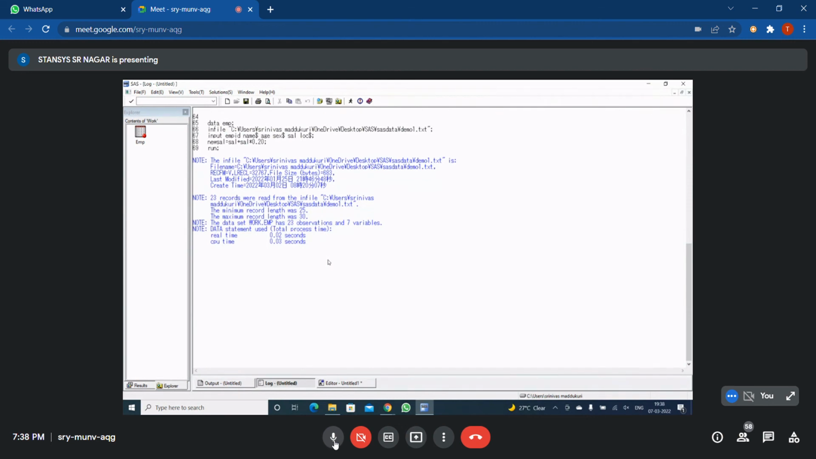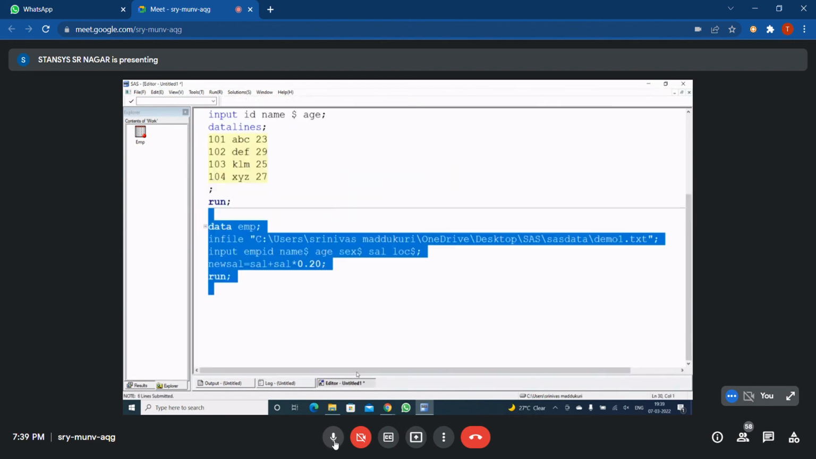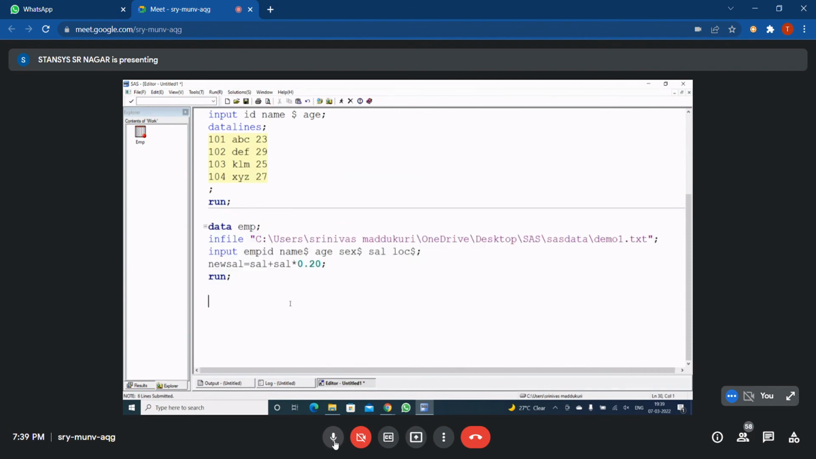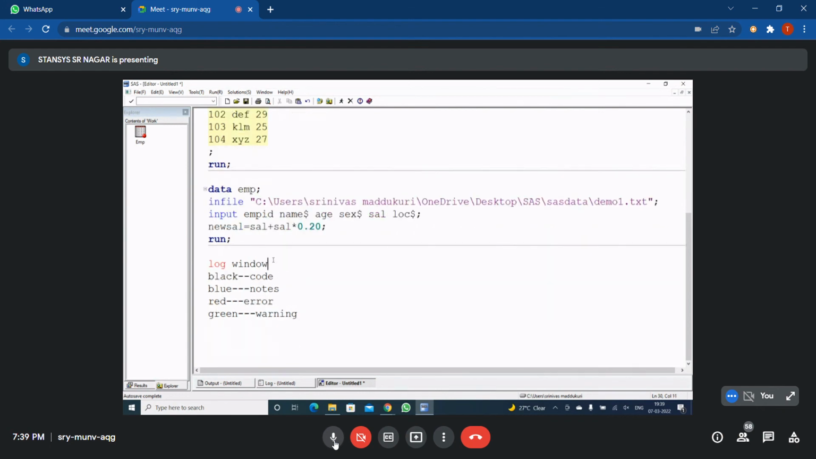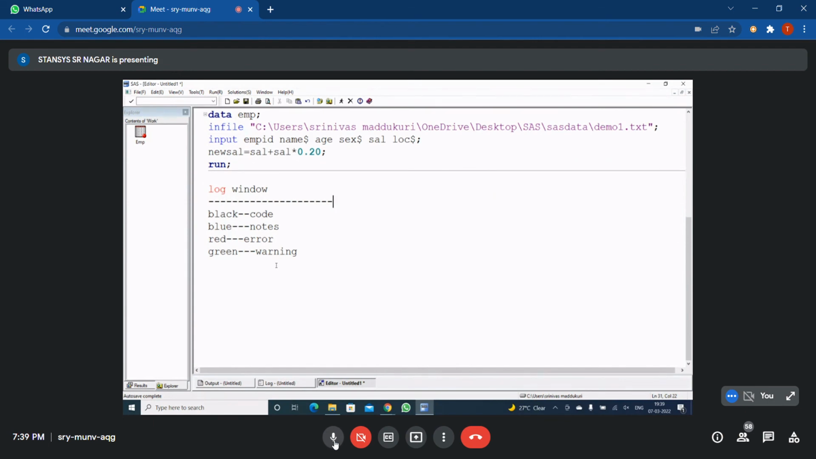Understand this one? Yes, sir. So in the log window, whatever you see in black color, what is that one? Code. Program. That is the program code. If you see anything in blue color, what is that one? That is notes. If you see anything in red color, what is that one? Error. If you see anything in green color, what is that one? Warning. So these are the 4 different types of colors we can see in the log window. Understand this one? Yes, sir.